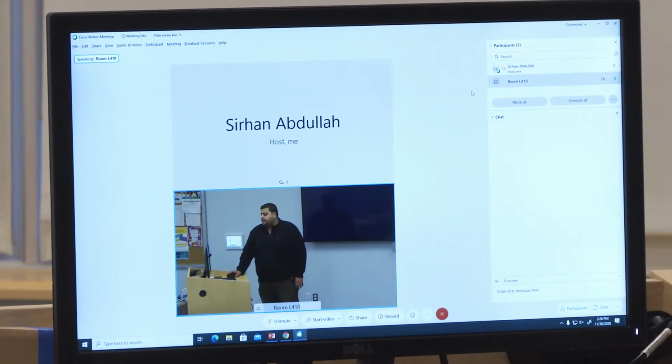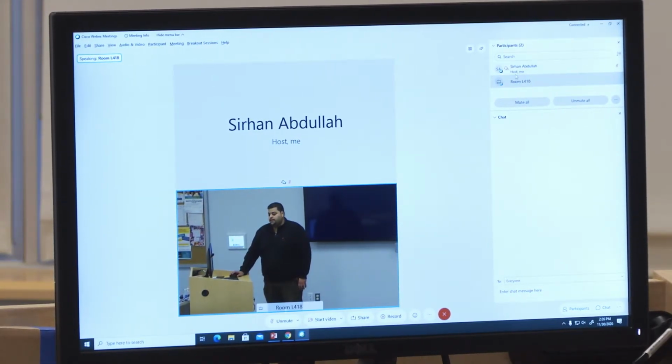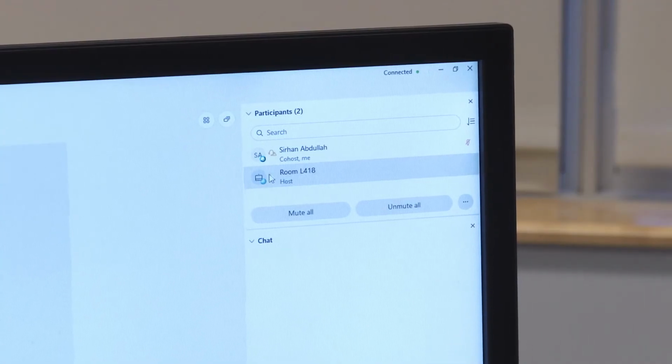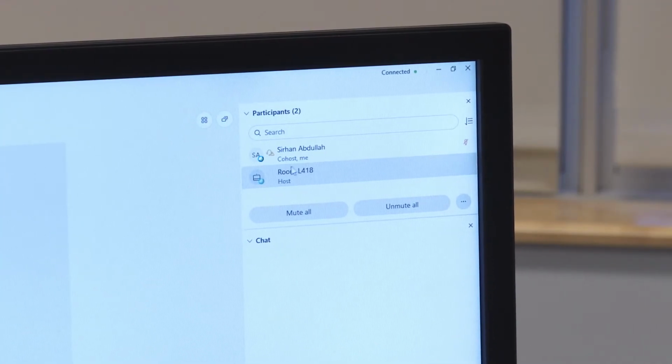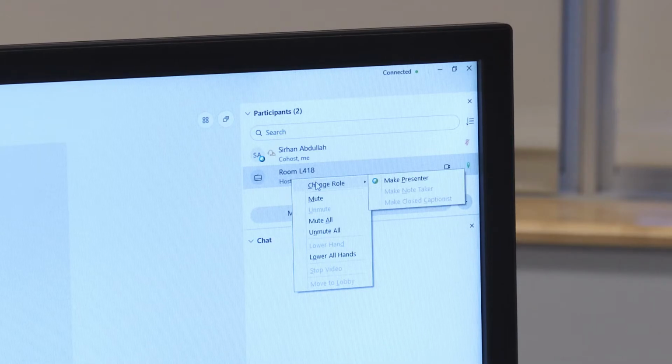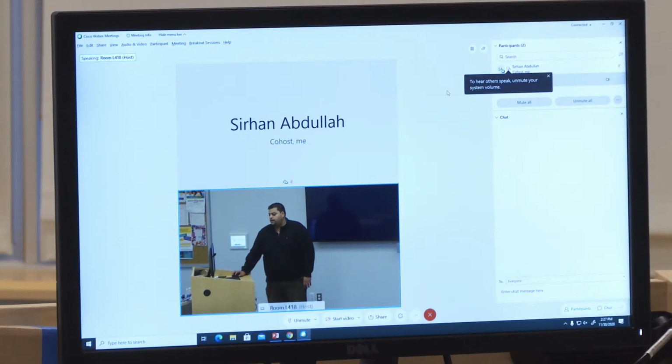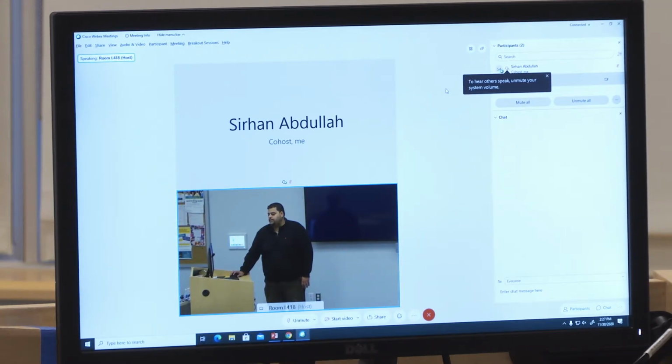So now that we connected our WebEx meeting to the ITV, you're going to want to make sure that room L418, or whichever room you're in, is the host. So in this case, I'm already the host. If it's not listed as a host, you're going to want to right click, click change role, and click on make host. I'm going to click OK, and now room L418 is the host. Great. We are now connected in L418. Our WebEx and our ITV are now connected together.